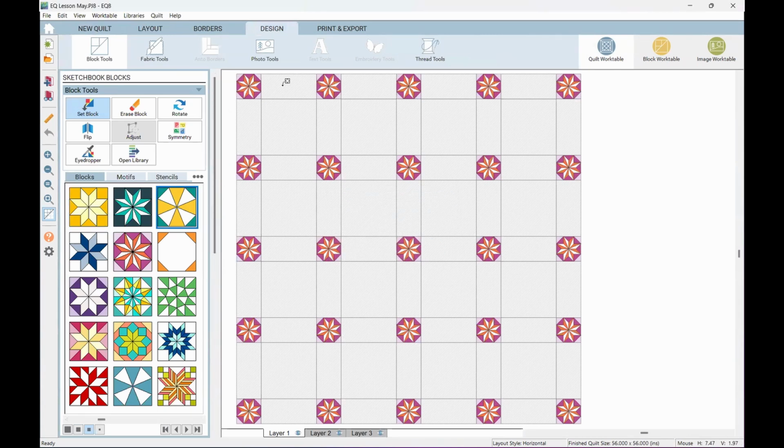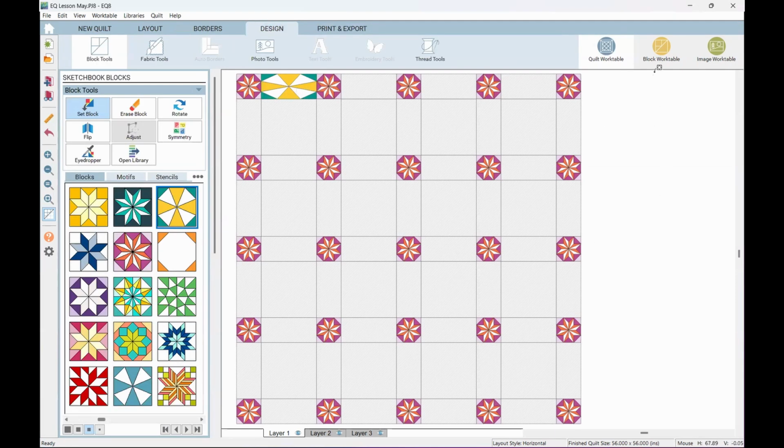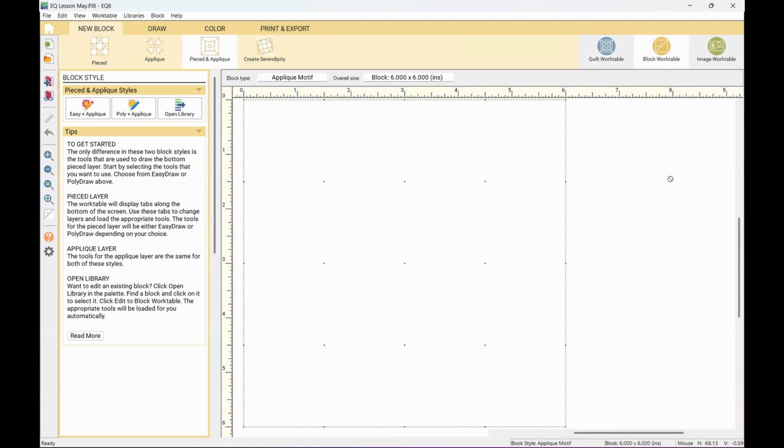Okay, so what I did was this. I put one in the sashing. I went to print and export, clicked on it to see what size it is, and then I went to block work table. And it crashed at that. So I bet if I go back to design, save it, and then go to block work table, see, it didn't crash that time. Okay. So I should probably email them, letting them know that that's happening.